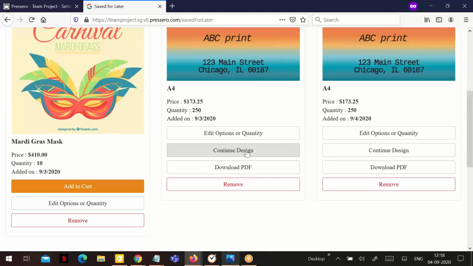Now in case of an eDoc Builder product, you will see some more options, like Continue Design. This button is displayed for the eDoc Builder items only. The user should use this button to continue designing the template or to finalize the order to move it to the cart. Please note, some eDoc Builder templates will not be able to be edited after 60 days.